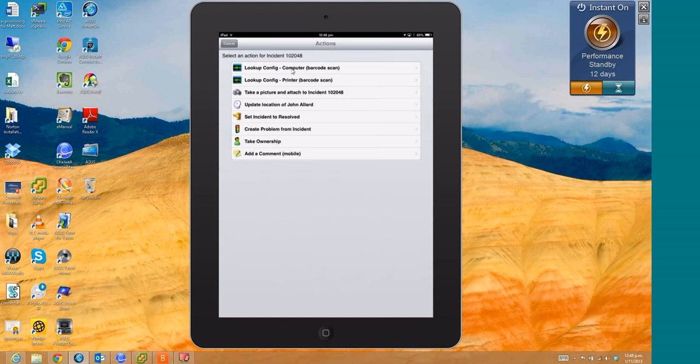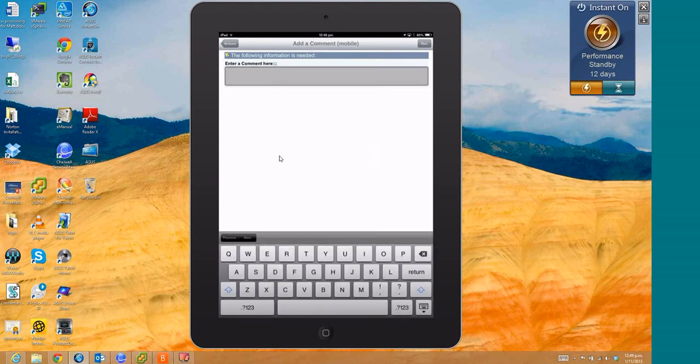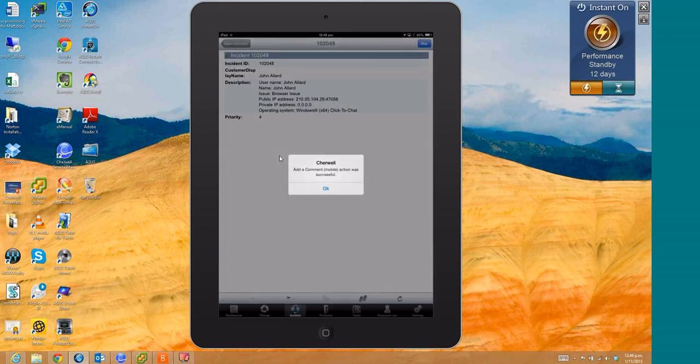So I can look up the config item or the asset by barcode, using the barcode scanner within the iPhone app. I can take a picture if I wish. I could even update the location of John Allard, if I want to do that. That just updates the longitude and latitude within Cherwell, so it knows where John Allard is. Then there's some common sets of one steps, pretty typical one there, add a comment. So if I want to add a comment to this particular call, I would just type that in, I did this, and the usual story, that's just going to update that call.